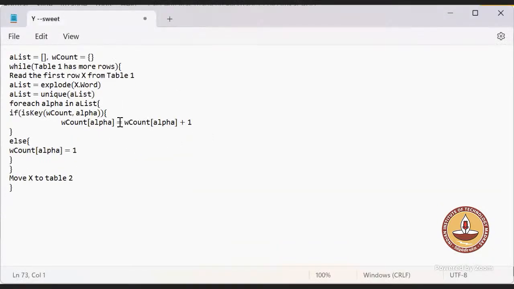My screen is visible, right? So this is clear, right? For everyone, A list is initially empty and W count is empty. So A list equals explode of X dot word. What the explode method will do is take X dot word, which is some word, like, let us take Monday. Then explode will return a list with M, O, N, D, A, Y.